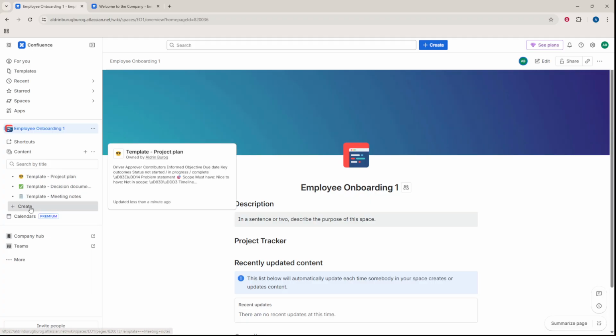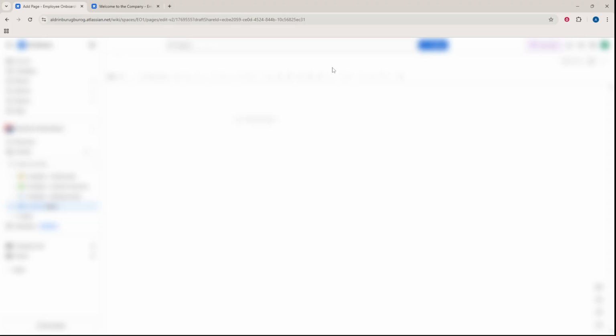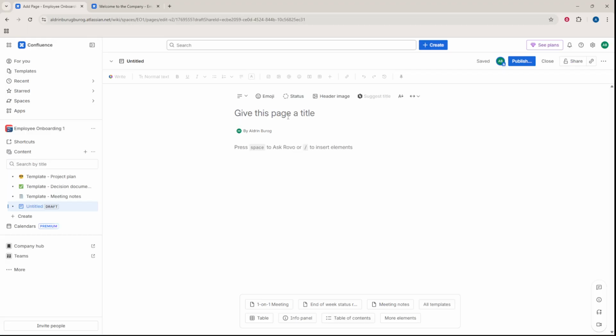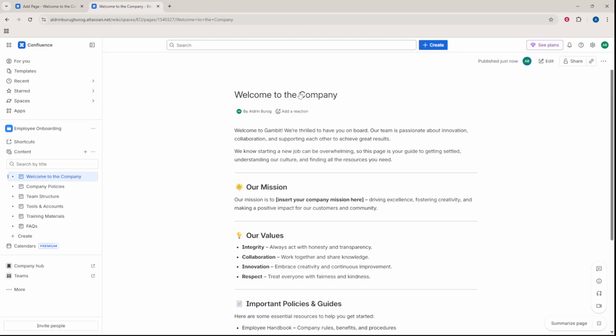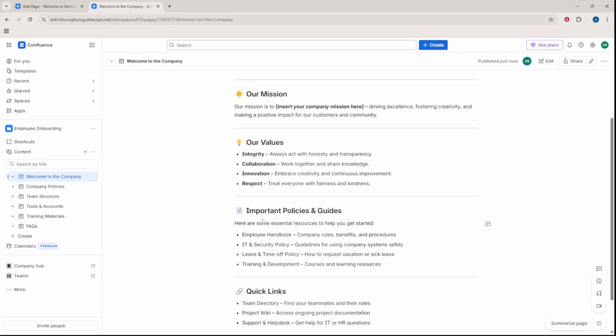Next, create your welcome page inside that space. Click Create and choose a blank page, then title it Welcome to the Company. Write a friendly introduction that sets the tone for your culture, followed by your company mission and core values. Add links to key policies or starter guides so newcomers can jump right into the essentials without hunting around.